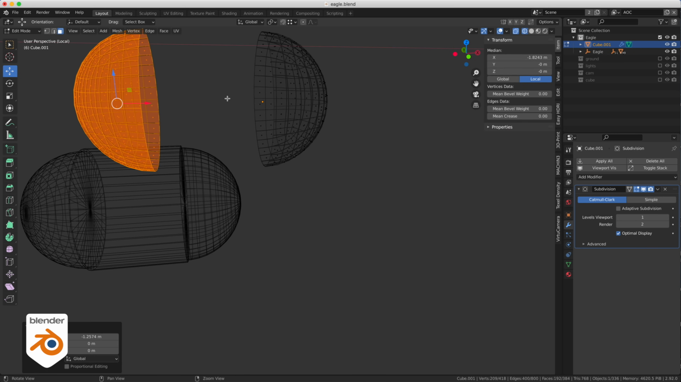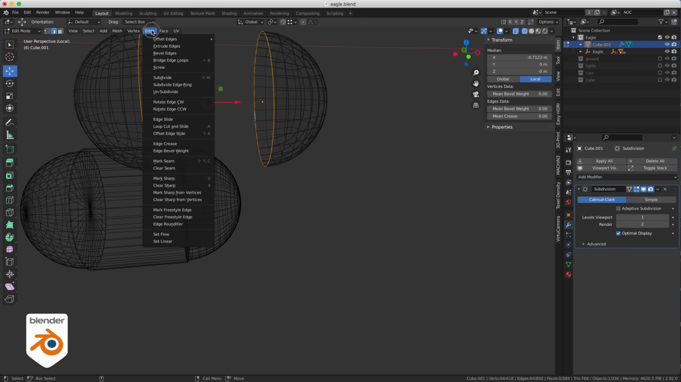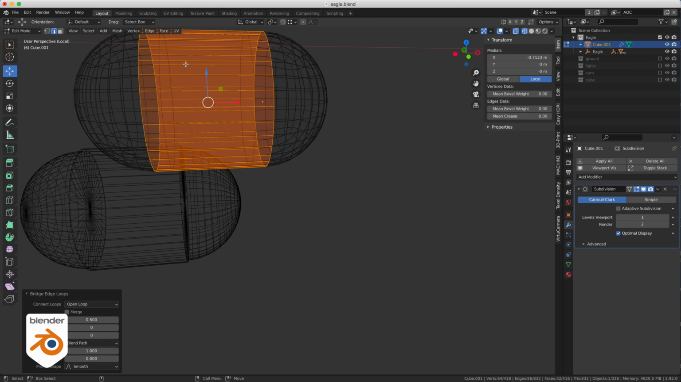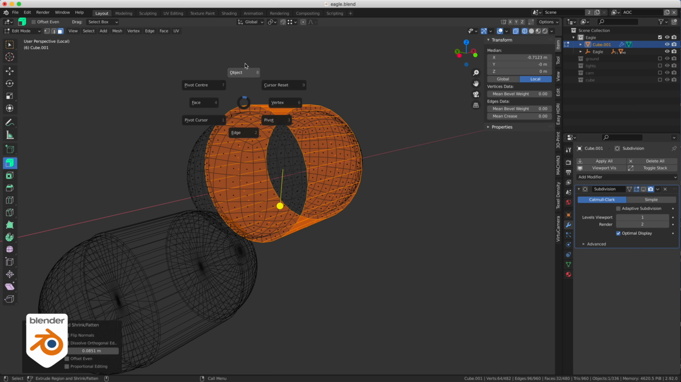And now we're going to select the edges here. So we're going to use the shift option to select the entire loop here, and same thing on the other side. And we're going to go bridge edge loop, and that's going to connect them together. Next step is just an extrude, and we're going to use extrude along normals. So we're going to scale it up a little bit like this, and here we go.